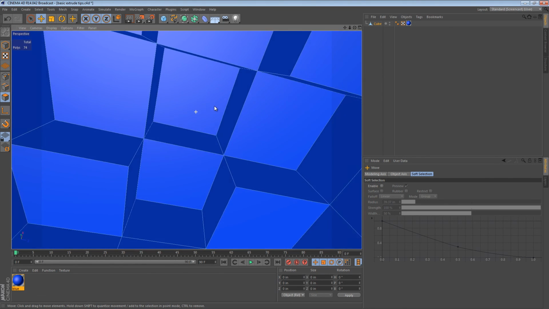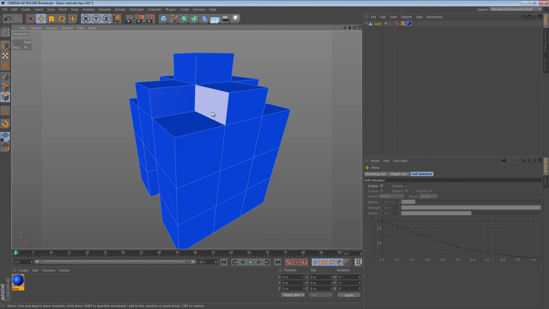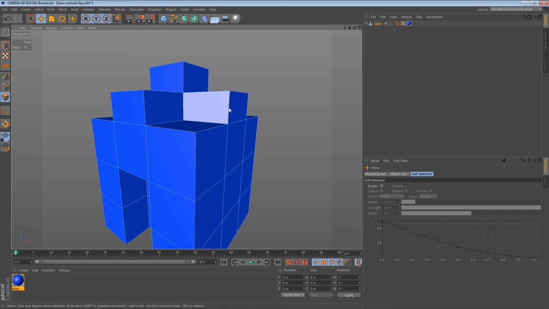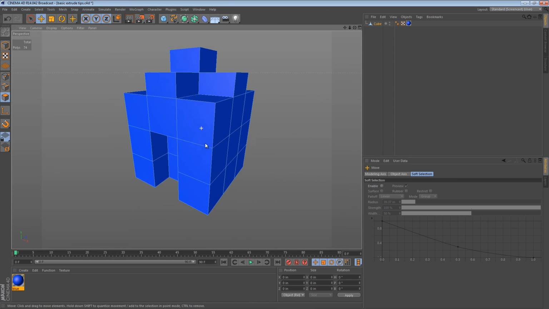So these are two really basic techniques. And if you're really good at polygonal modeling, you probably knew these already, but I thought I'd share them anyway, because there's always someone out there who's just looking for a little bit of help and might be stuck.